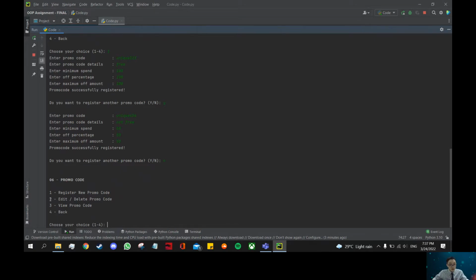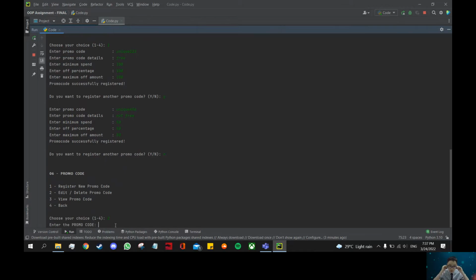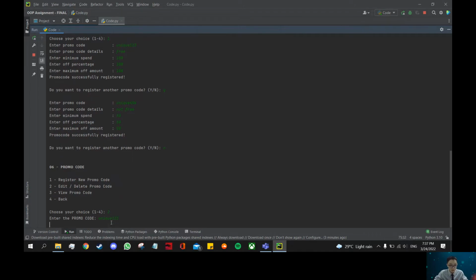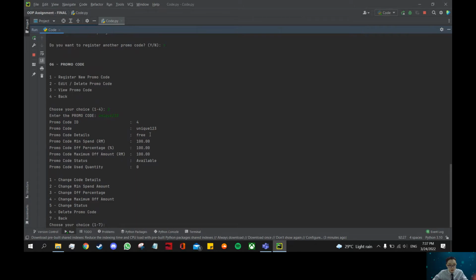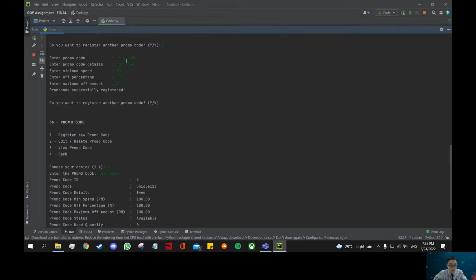Now let's showcase function number 2, edit/delete promo code. Number 2, enter the promo code. Let's maybe edit unique 123. Want to edit, maybe there are multiple things you can edit. You can edit the code details, minimum spend, amount of percentage, maximum amount, status. And then you can also delete the promo code. But I won't do it for 123. I'll do it for 456.